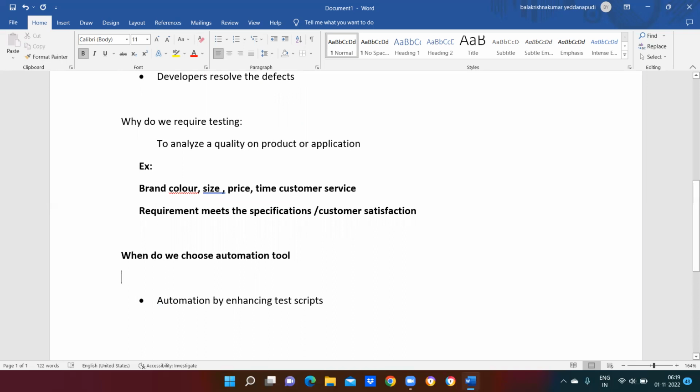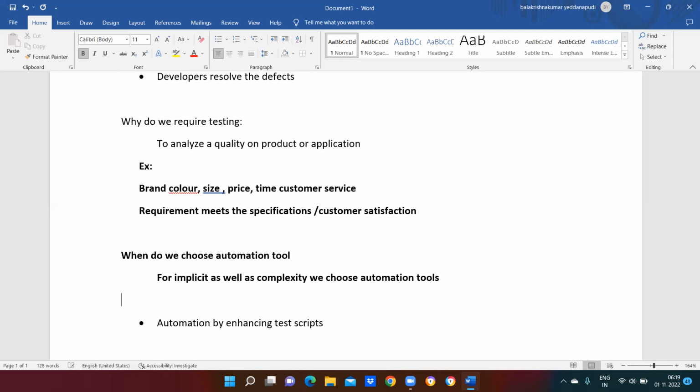When do we choose automation? For repetition as well as complexity, we choose automation tools. Implicit is nothing but a repetitive process.